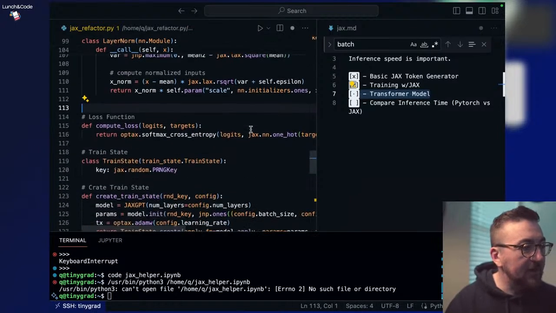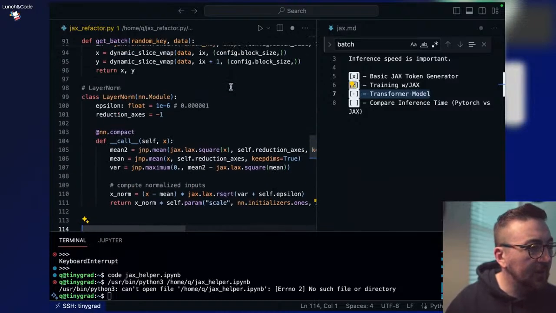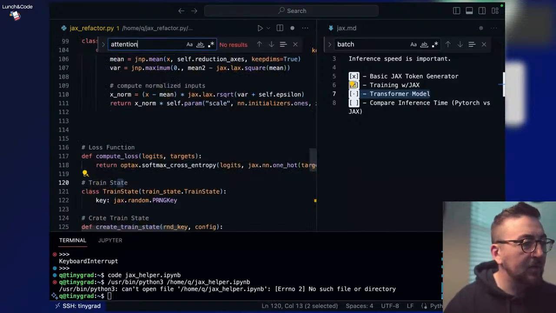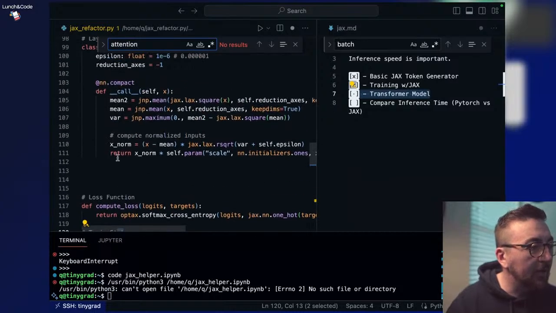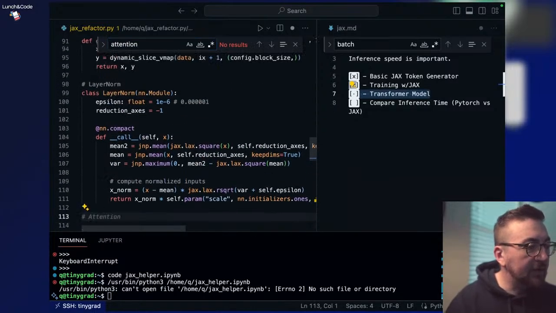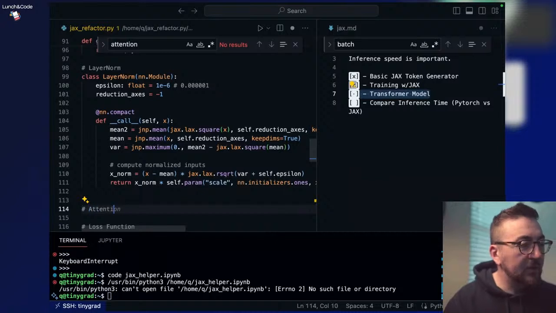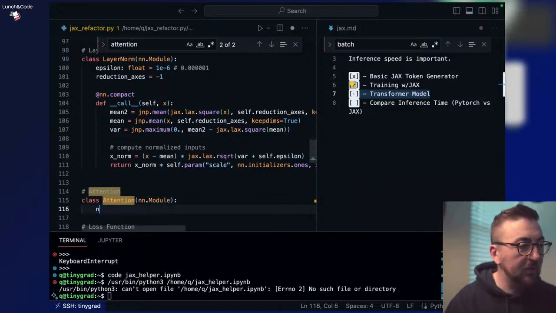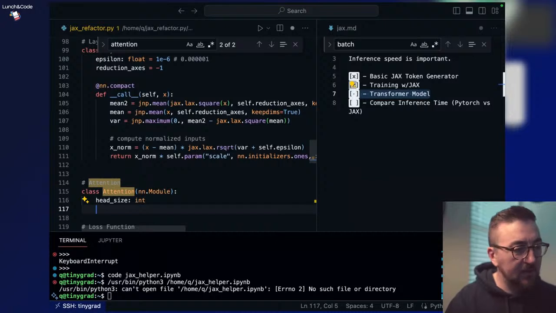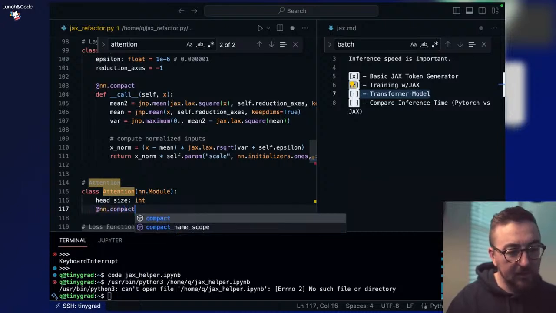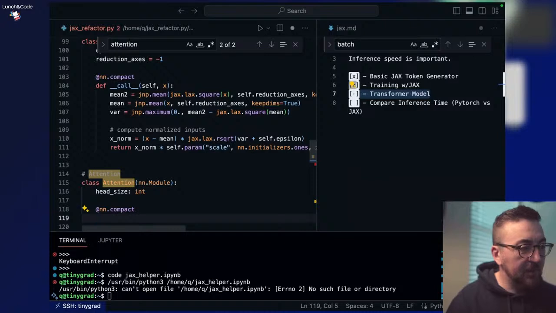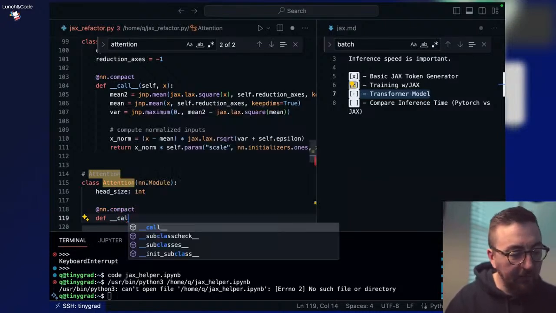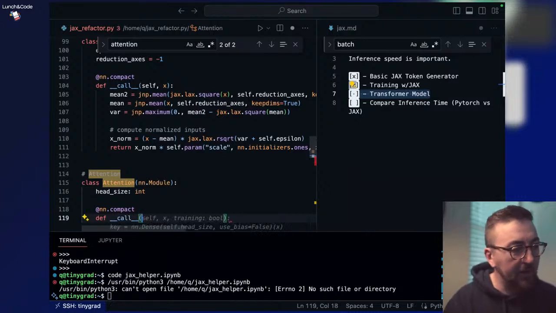Now we'll specify our attention head again. Do we do attention? Nope. Okay. So we'll write a class for that. So we'll say class Attention, module. The head size is int. nn.compact. Let's give it some space. So we're just basically writing the part of the Attention Is All You Need paper right now.